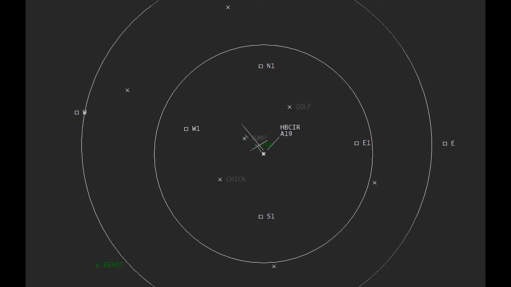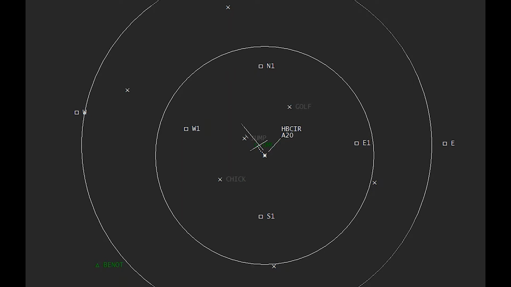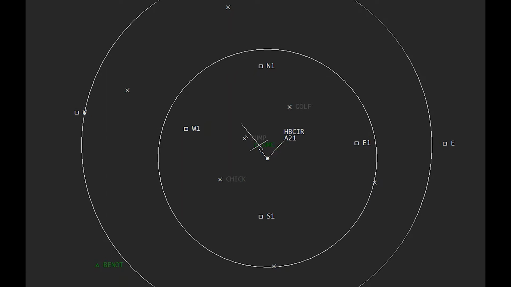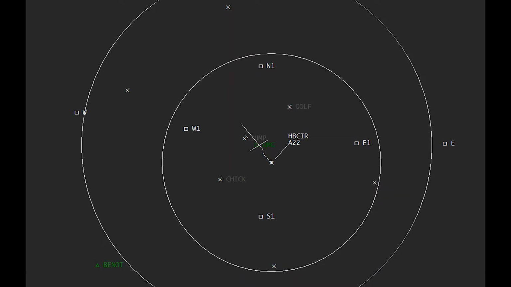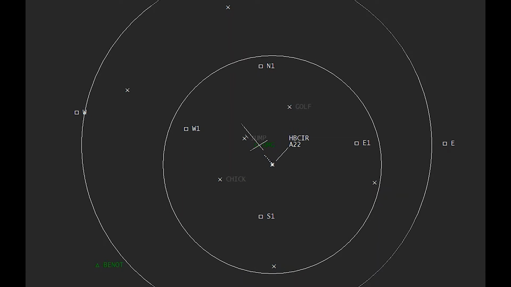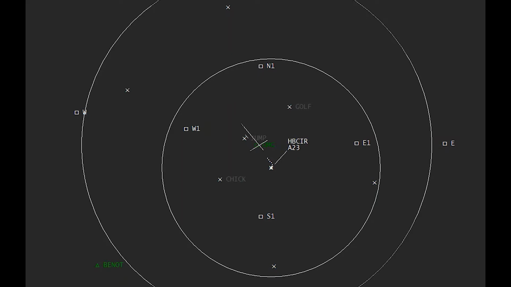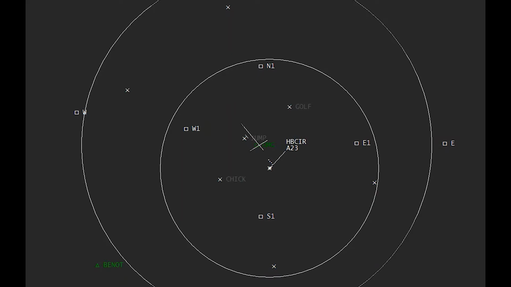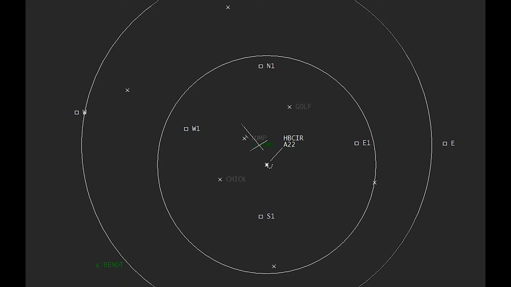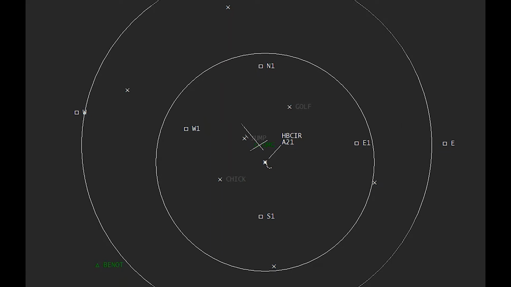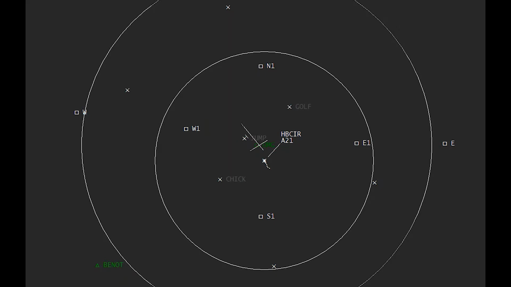Now, when Hotel India Romeo is in his climb out, and as soon as it fits into your sequence, you can instruct him as follows. Hotel India Romeo, new runway 32. When able, make a 180 to join direct final runway 32 grass, number 1. As mentioned, this is quite a fast and easy procedure, but it of course has to fit with your actual traffic situation.